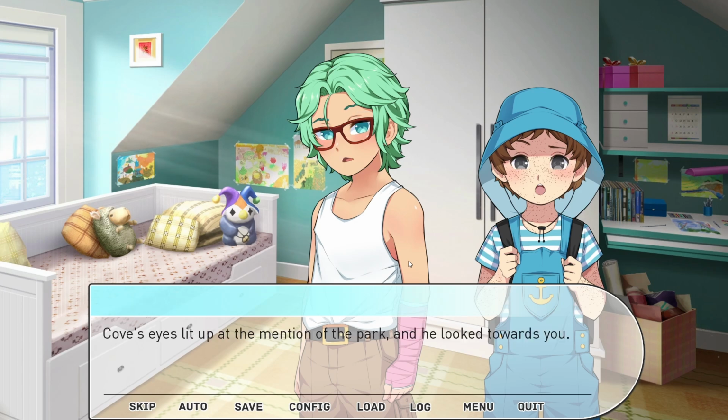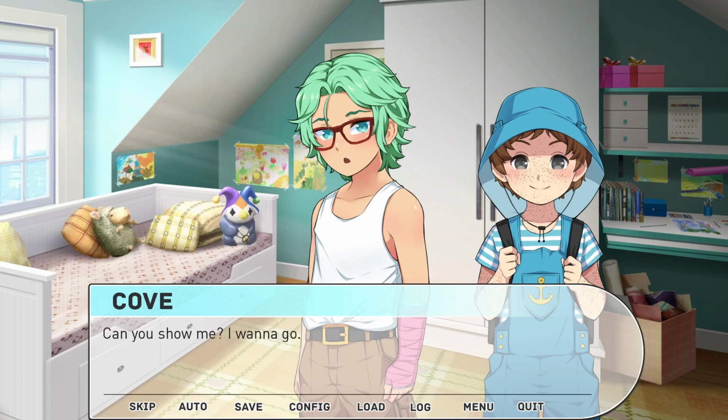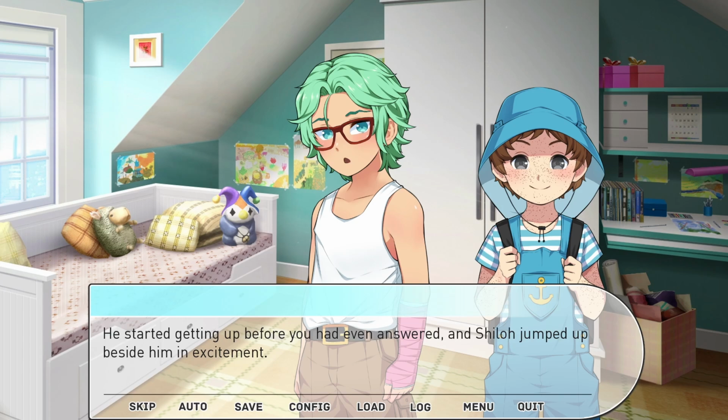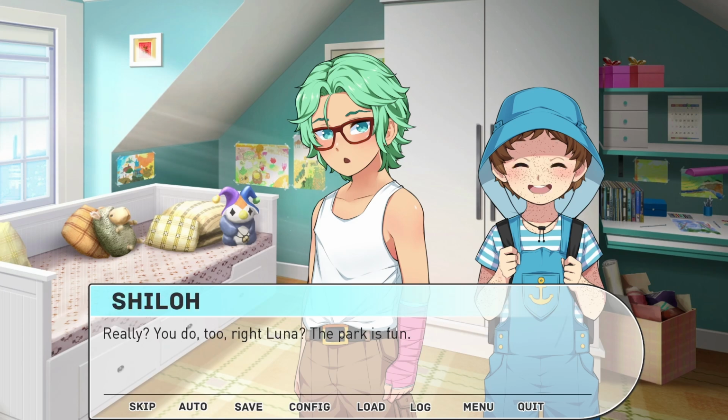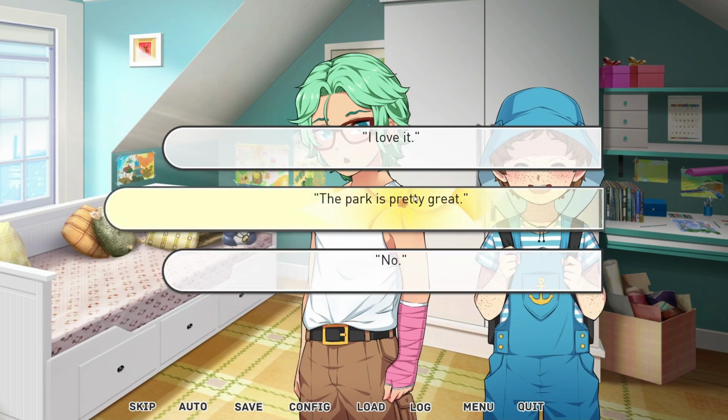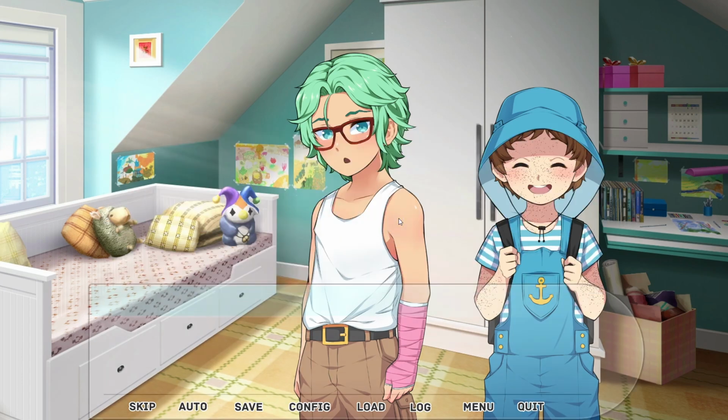Cove's eyes lit up at the mention of the park, and he looked toward you. "There's a park?" "Yep, but it's old." "Can you show me? I want to go." He started getting up before you had even answered, and Shiloh jumped up beside him in excitement. "Really? You do? So, right, Luna? The park is fun." The park is pretty great.